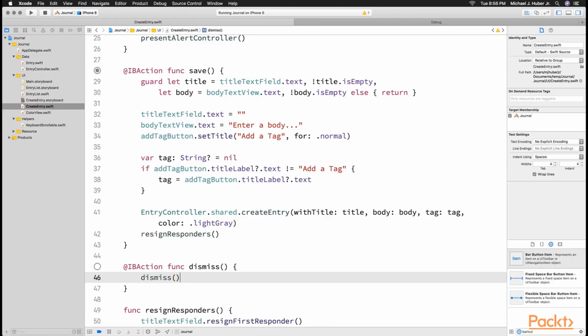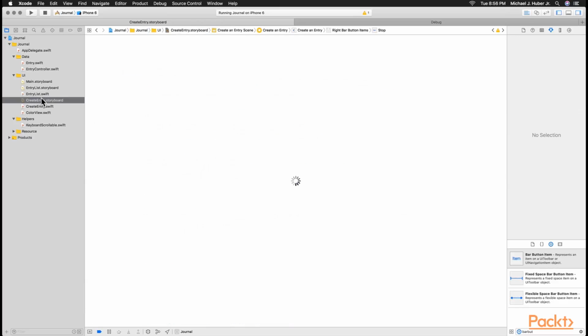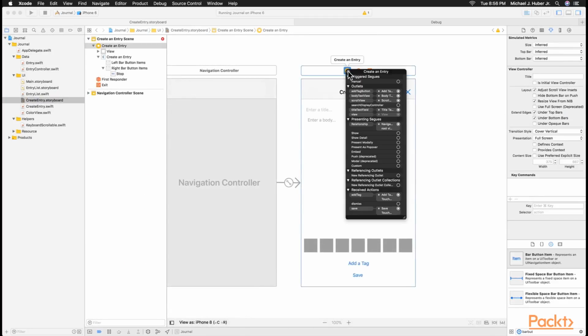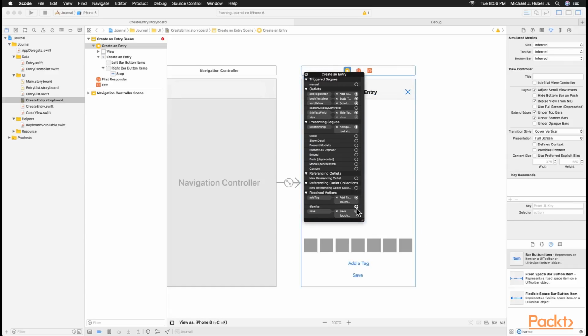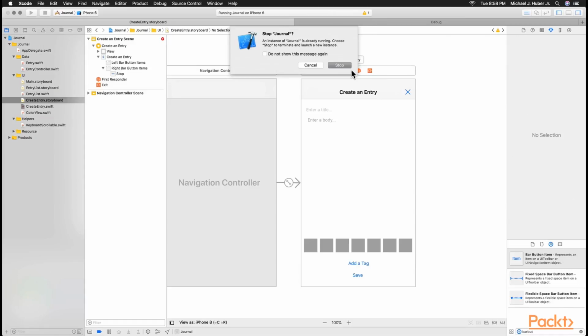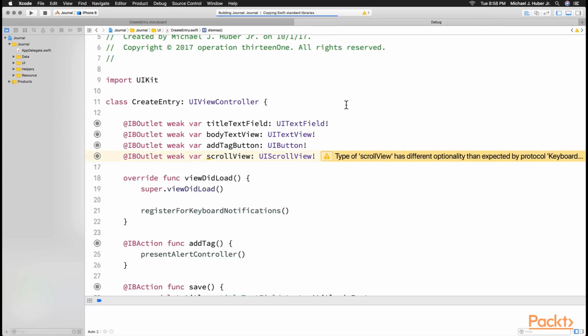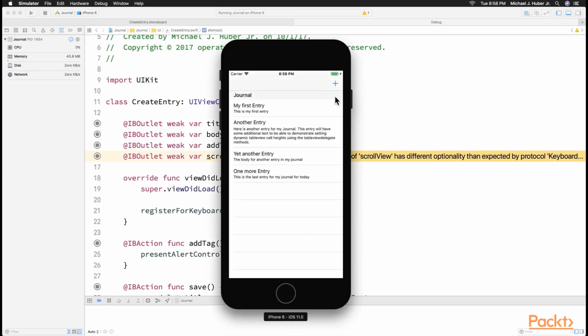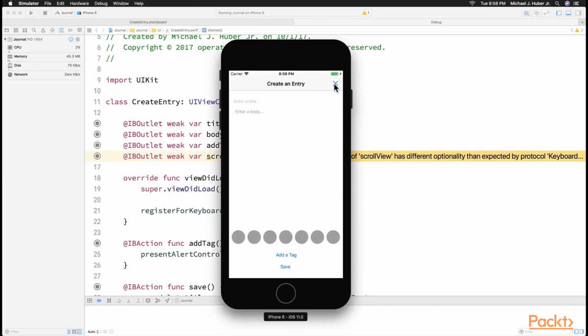And there is a dismiss method. We can go to this create entry, right click on our view controller, and hook up that dismiss action to the bar button item. So if we run the application right now, it will come up. We can select the add button to bring up that create entry. And if we hit the X button, it will actually crash our app.